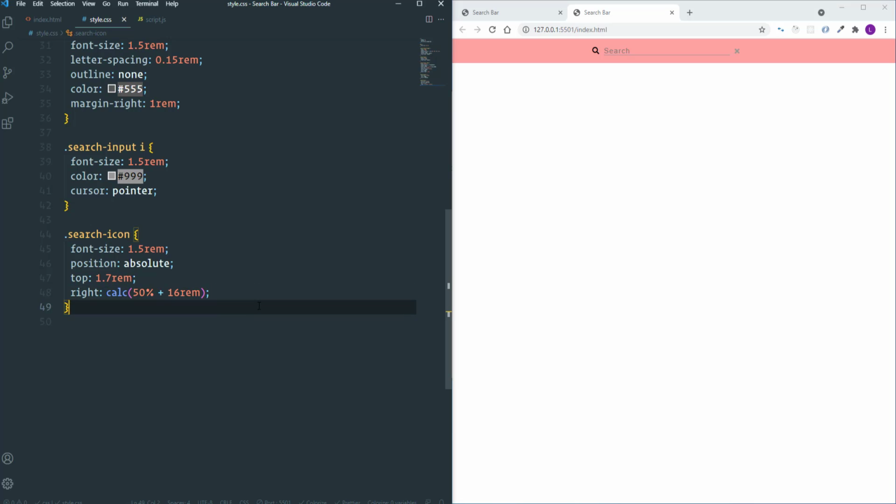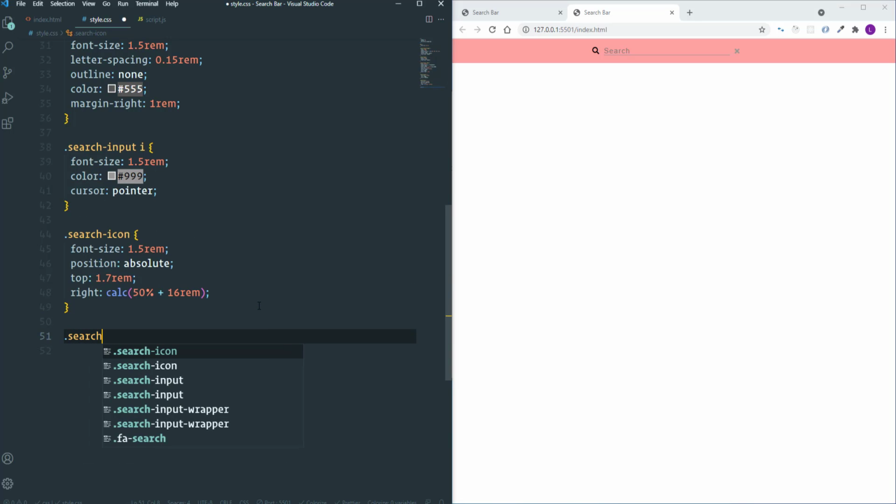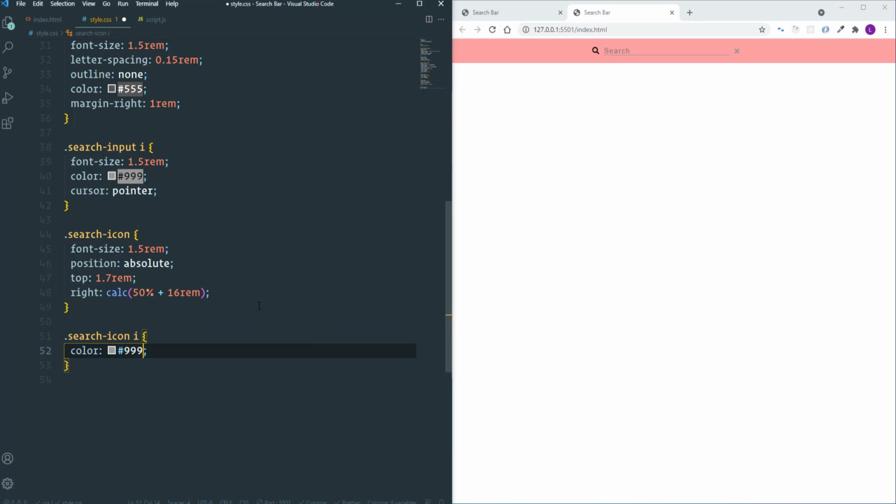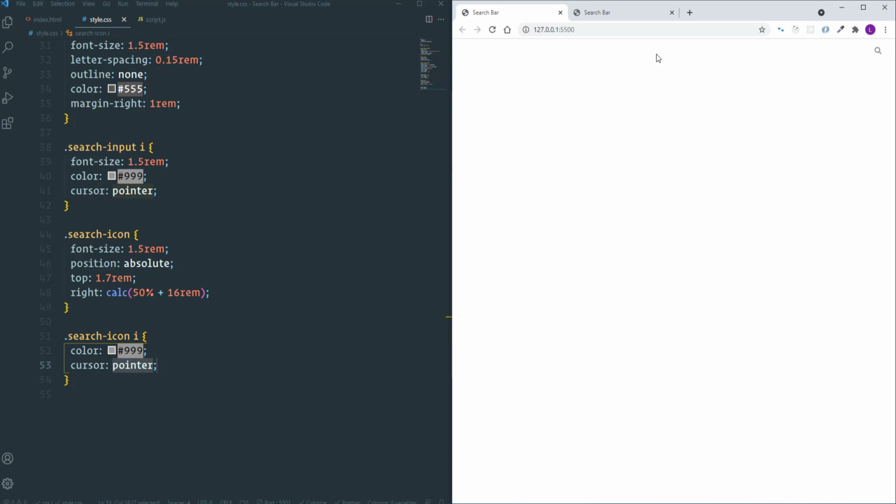Alright, finally, let's change the color of the icon. Let's select eye elements, set its color to 999, and also change the cursor, make it pointer. Alright, so everything is ready to create the animations. As you saw, by default we have to hide the input field and the X button, and also we have to move the search icon to the top right corner of the page. So let's go ahead and do that.